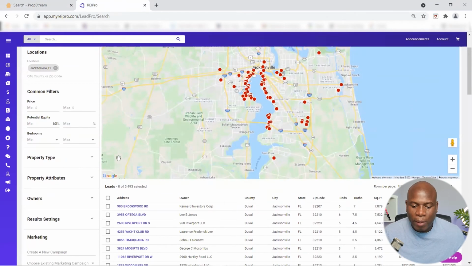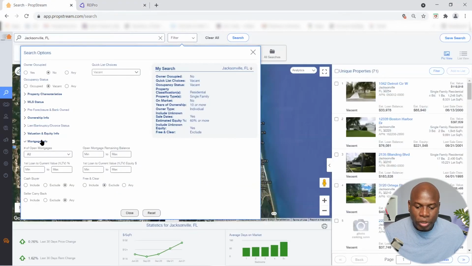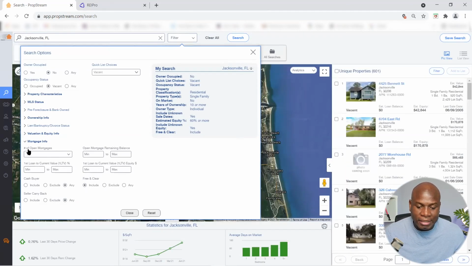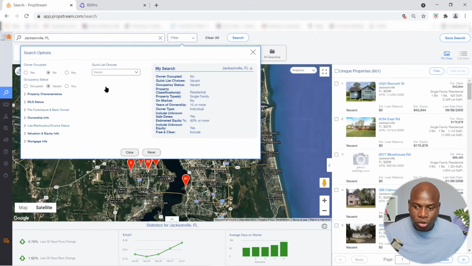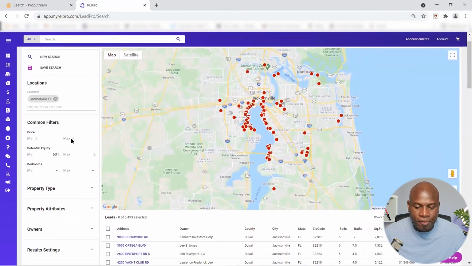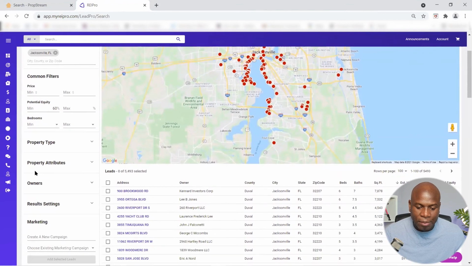Now let's go over into PropStream to the final filter, which is mortgage info. Now with mortgage info, we're going to include free and clear right here. And that's it. We're done with all the filters in PropStream. Let's go back to REI Pro. And here are the filters. We have the common filters, which is the equity percentage, the potential equity. We have the property type, the property attributes, and owner's info. And that's pretty much it.